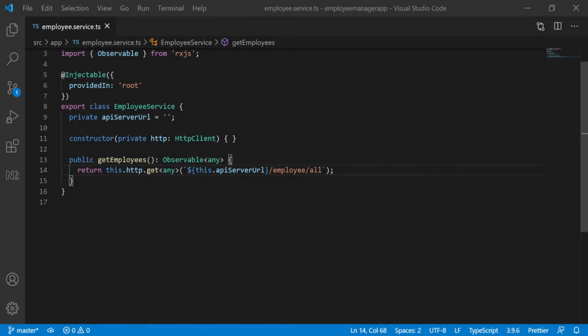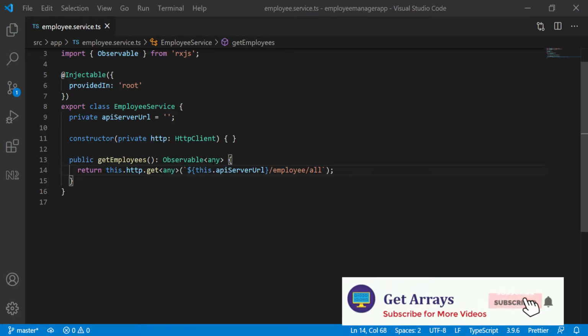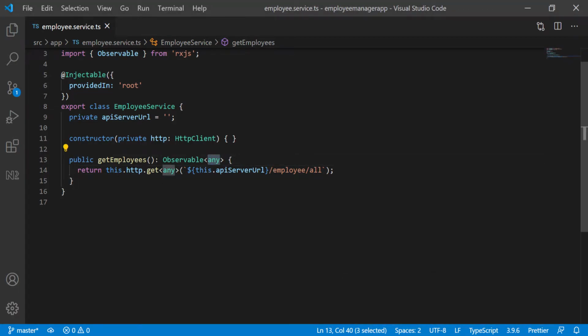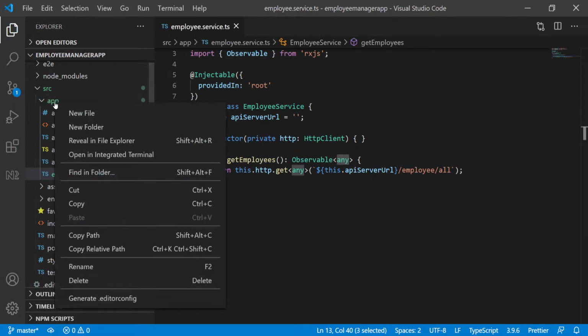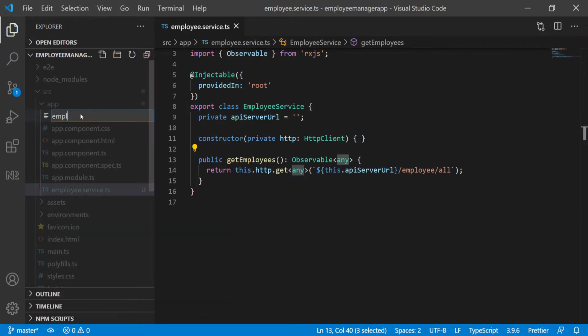What I want to do now before we continue adding more function is to create the employee interface so that we can specify the type of data that these requests are going to be returning. So I'm going to go back here and into the app folder. I'm going to create a new file and I'm just going to call it employee.ts.